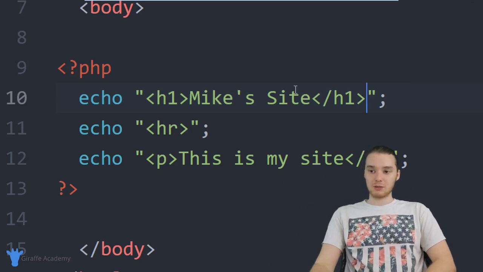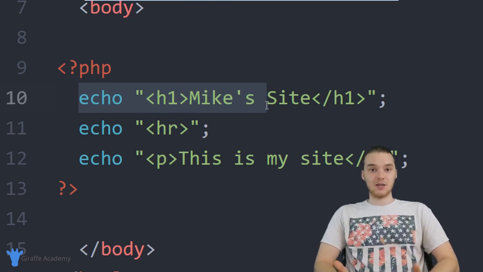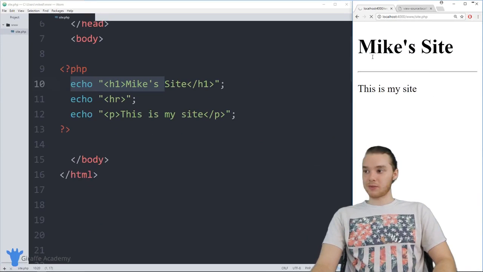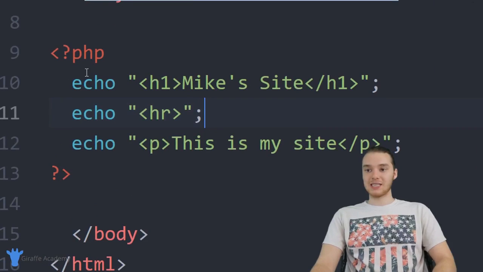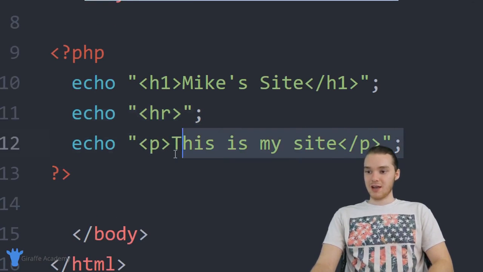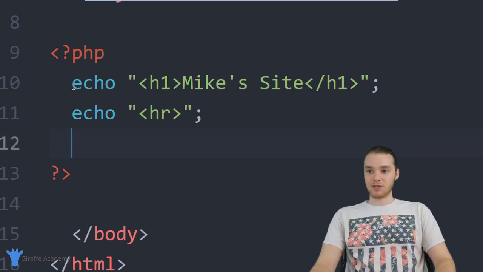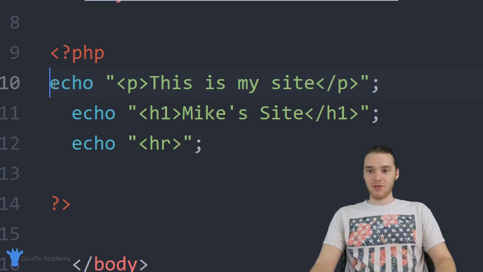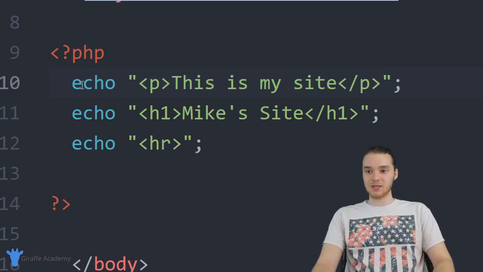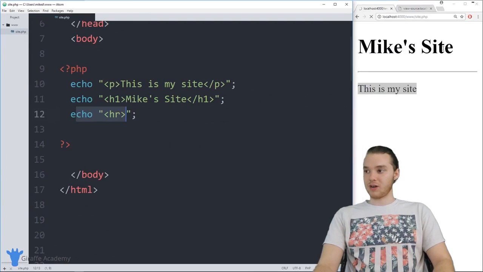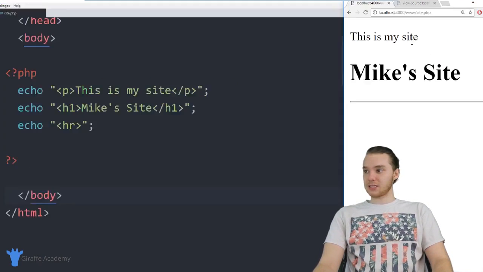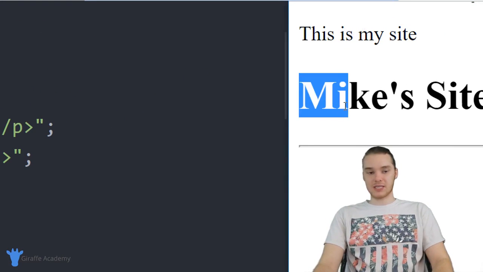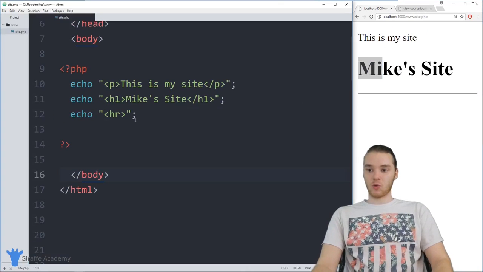Whenever we specify these PHP instructions over here, they're going to get executed in order. You'll notice that on my website, it says Mike's site, then the horizontal rule, then the paragraph. That's because that's the order that I specified these instructions. If I was to take this line and move it up here above the header 1, now this is going to show up first. That's because PHP is going to execute these instructions in order. So it's going to execute this instruction, then this instruction, then this instruction. Over here on our website, you'll see now that this paragraph is actually showing up above this header 1, and that's because we changed the order of the code.